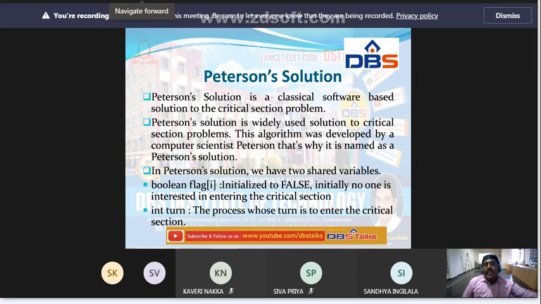Why do we call it Peterson? Because there was a computer scientist called Peterson. The Peterson solution is a widely used solution to the critical section problem. We can call it the Peterson solution or Peterson's algorithm, developed by the computer scientist Peterson. In the Peterson solution we commonly have two shared variables.